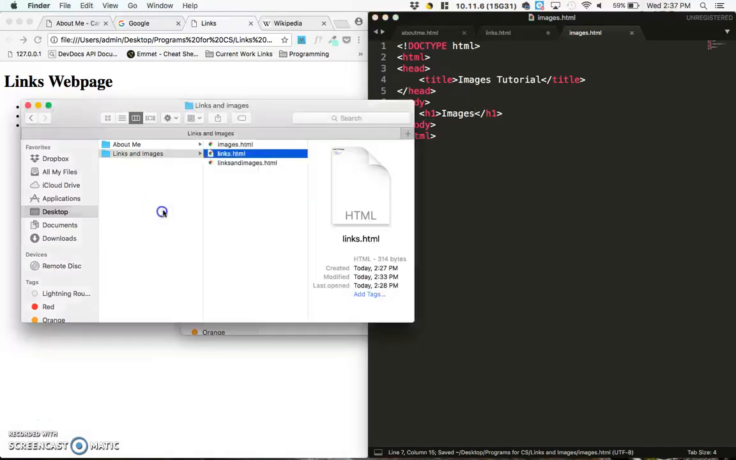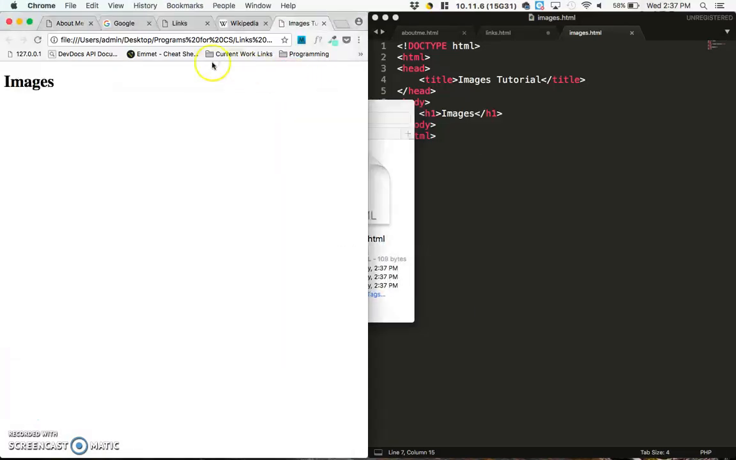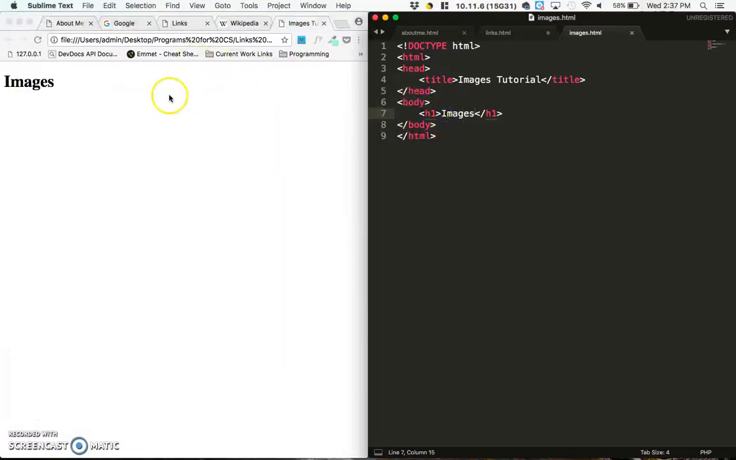So I'll save it. I'm going to go into that folder, and I'm going to open this in Chrome so I can watch what's happening visually as I'm coding. So off to the left, I've got my web page with the title Images Tutorial, h1 tag images.